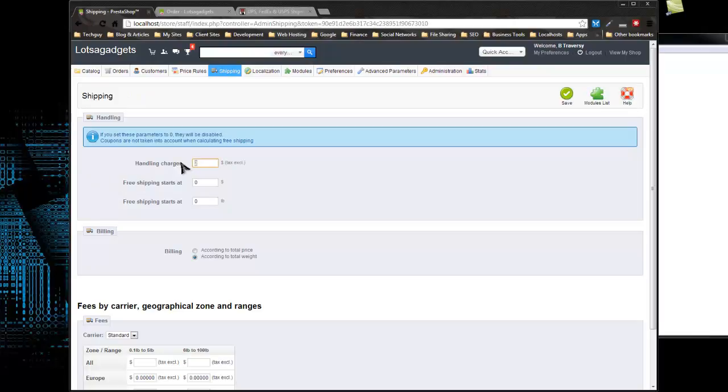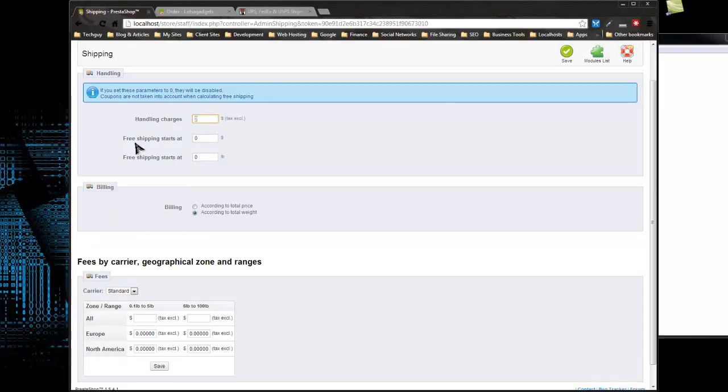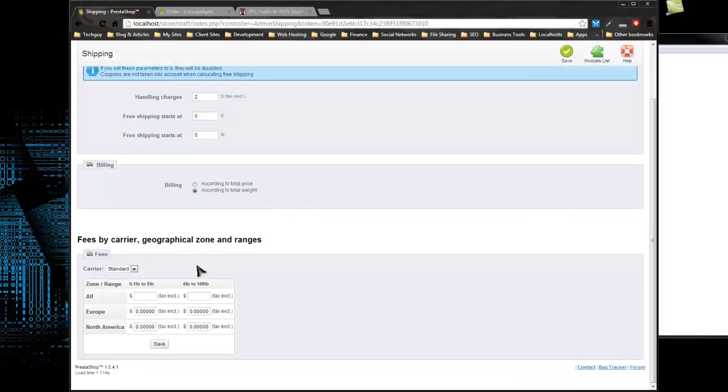And here's where you want to put your handling charges. This could be what you pay your employees or just manual labor costs. I'm just going to keep it at the default of $2. You can also define free shipping if you want, depending on if you're using weight or price. We're going to keep it at weight.